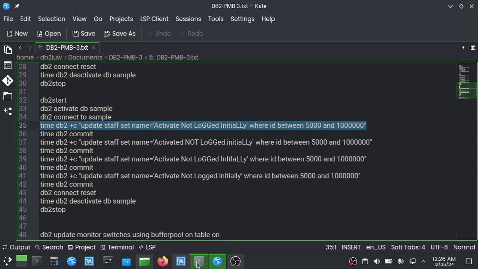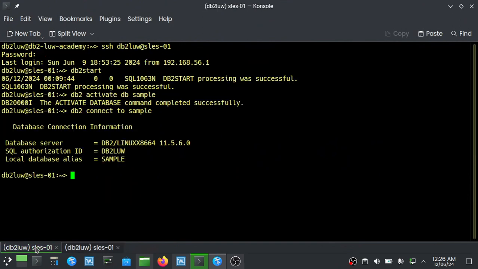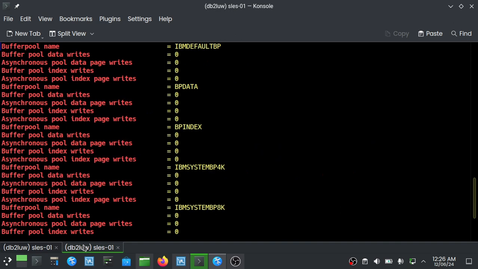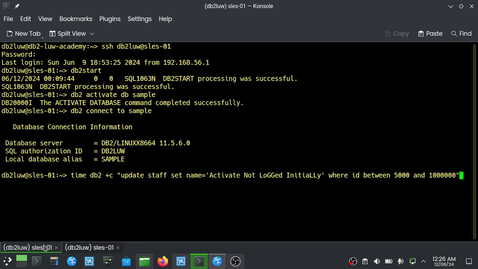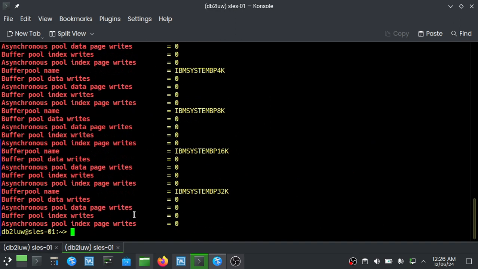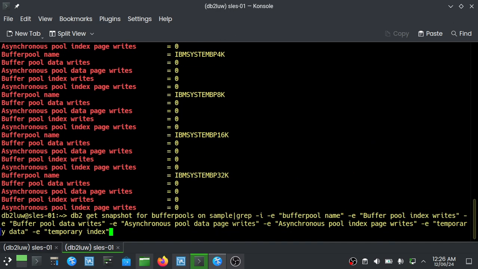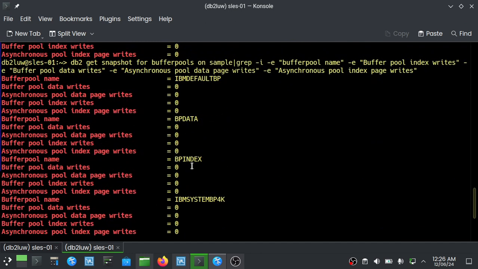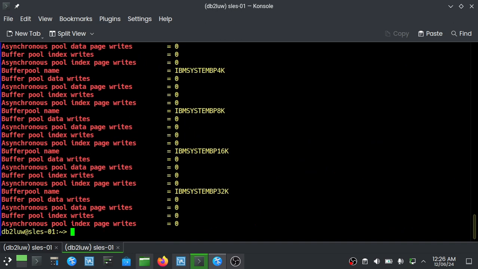Okay, let me go to the system. You can see I have done the DB2 start and the connection and everything. So let's quickly do that. So we'll just run this query. And I have already performed the reset monitor all here, and you can see the BP data and BP index is running.